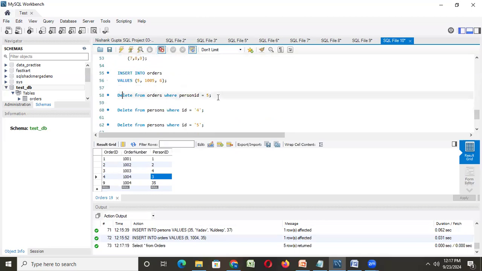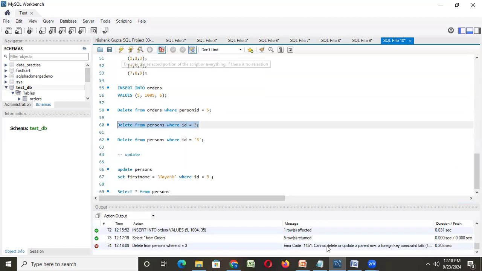The syntax for deleting is DELETE FROM, then the table name, WHERE, and then you can write any condition, like where the person ID is 5, or the order ID is something. So we will first try to delete it from the person table for ID 3. I'll update this to ID 3 and try to run it. What is the error? Again, foreign key constraint violated. Cannot delete or update a parent row. Foreign key constraint fails.